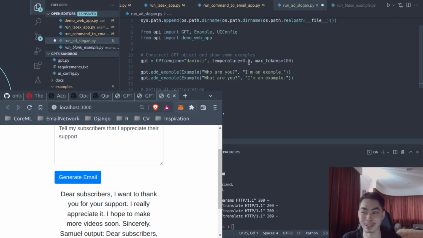So temperature is something you can control here. Max tokens is the maximum completion length. So how many words do you want in the completion, right? So that's the engine DaVinci. So let's take a look at what that means. I'm gonna open up my browser now again just to show you.